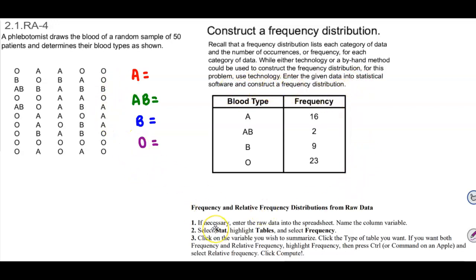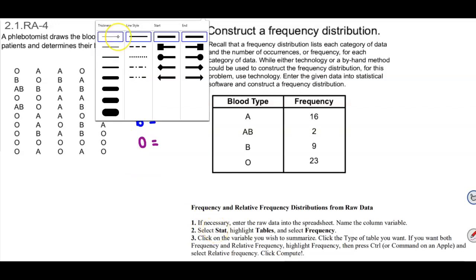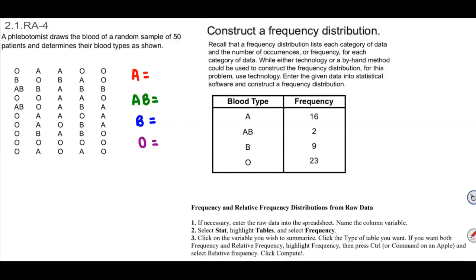To do it by hand, we would go ahead and count how many, in this scenario, blood types. In this case, for blood type A, we're going to count. So we have 1, 2, 3, 4, 5, 6, 7, 8, 9, 10, 11, 12, 13, 14, 15, 16.